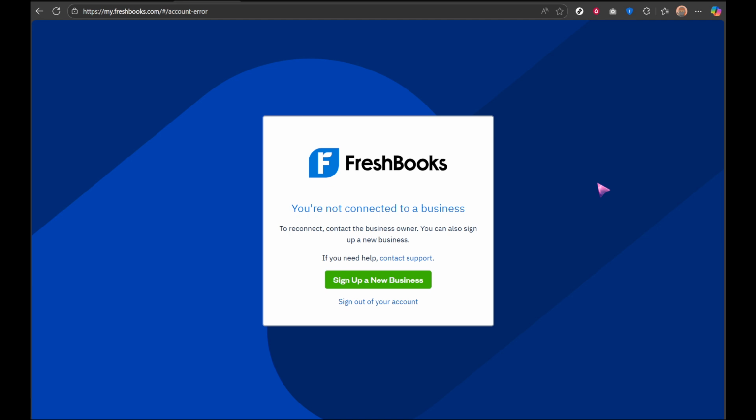Next, you'll need to verify your email address, which is a standard security step in the process. Check your email inbox for a message from FreshBooks. It should arrive shortly after you sign up. Open this email and click on the link or button provided within it. This simple step verifies your email address and ensures you can access all the features FreshBooks has to offer without any hiccups.